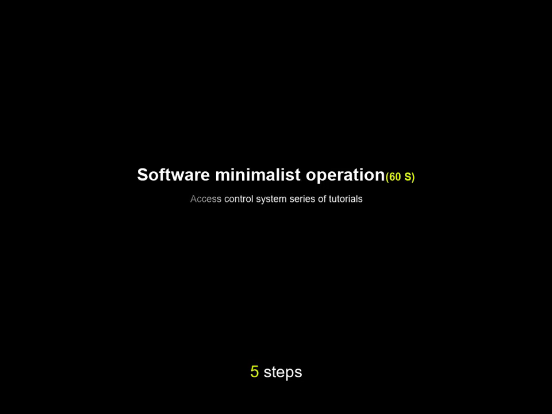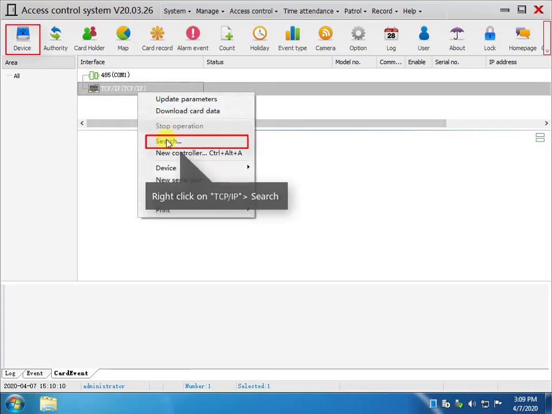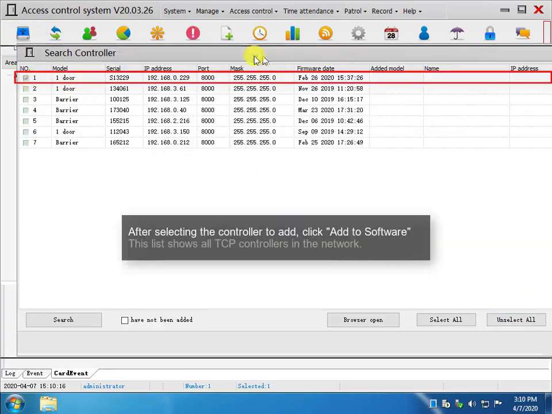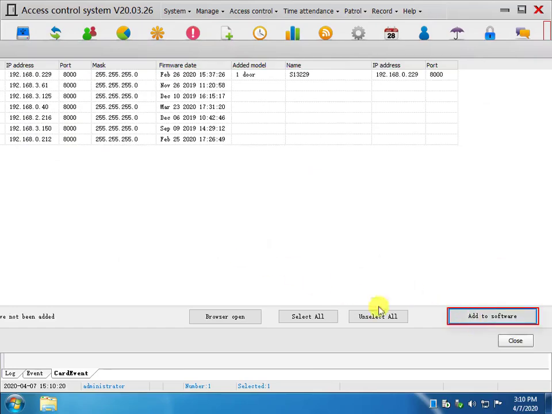Software minimalist operation. 5 steps. Step 1. Add controller. Right-click on TCP, then select Search. After selecting the controller to add, click Add to Software.